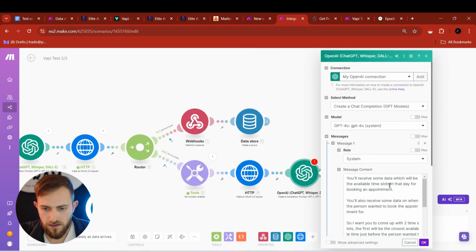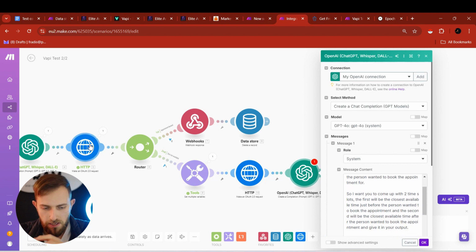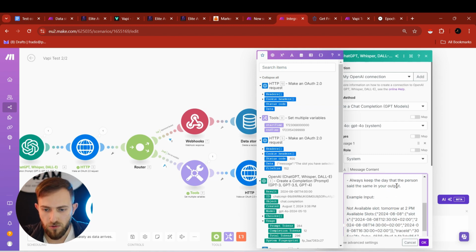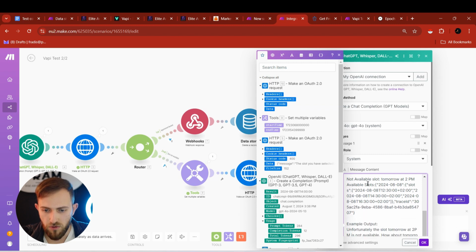What it basically says is you'll receive some data, which will be the available time slots in that day for booking an appointment. You'll also receive some data on when the person wanted to book the appointment for. Basically, the appointment was booked, and then we get the time slots over here. And then it says, I want you to come up with 2 time slots. The first will be the closest available time just before the person wanted to book the appointment for, and the second will be the closest available time after the person wanted to book the appointment, and give it in your output. Always keep the day that the person said the same in your output.